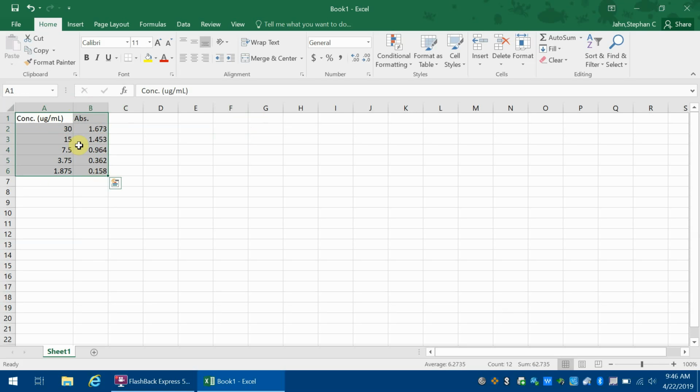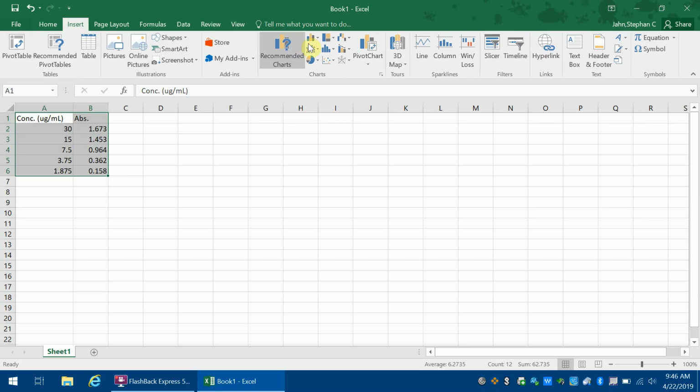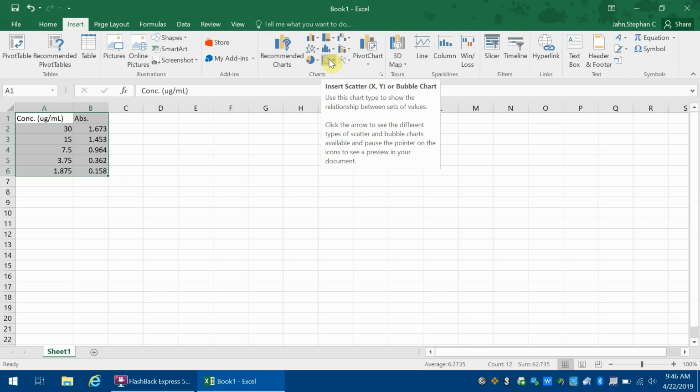So I'm using Excel 2016. If you're using an older version, it'll look very, very similar. It's not exactly the same, but it's very similar. So I'm going to highlight all my data. I'm going to go insert, and I want a scatter plot.